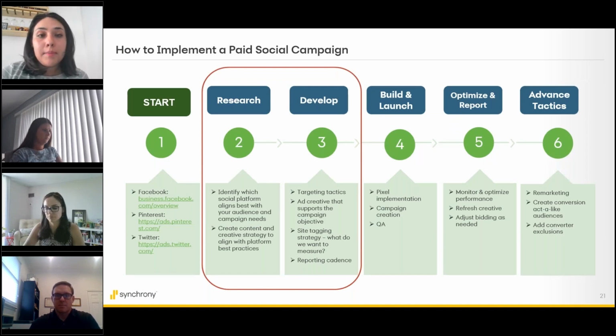Now, how to implement a paid social campaign. Again, 6 steps really encompass a holistic process of launching and building a campaign. First and foremost, how do you even start? What buttons do you click, right? You don't even know where to go. So I've included a few links here as takeaways for you in order to start that process. So if you want to build a campaign today, you truly can. These are all self-serve platforms, so you don't need a third party or an agency to do this for you. You can go in and create your own ad accounts today, as I said.